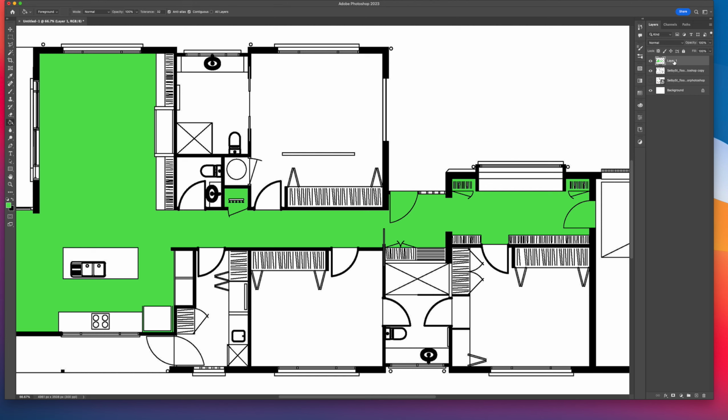Now I rename my layers to represent the material that is going to go in them. So layer 1 on our right hand side here where our layers list is, I'm going to double click, and this is going to become timber flooring. I'm going to repeat this process as many times as I need for all my different flooring types.